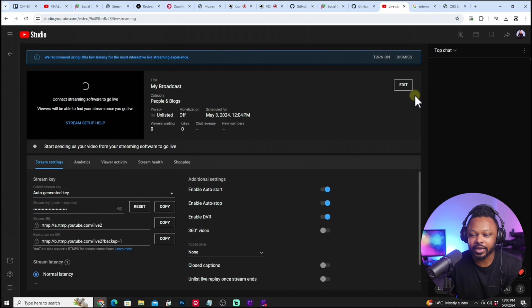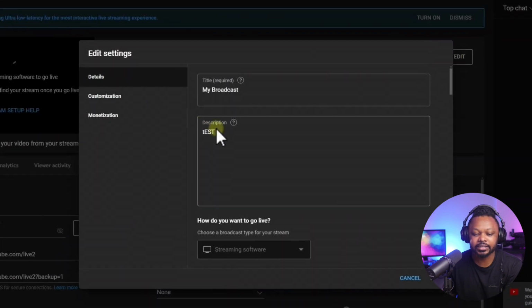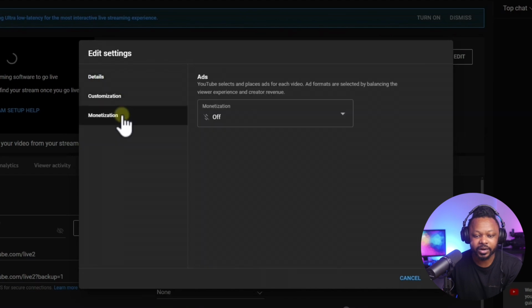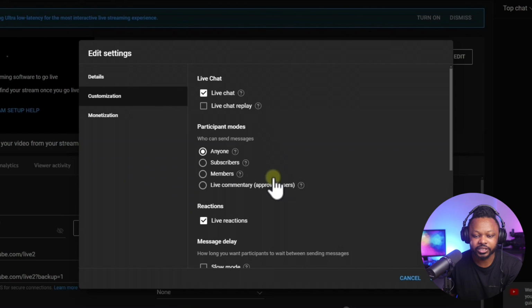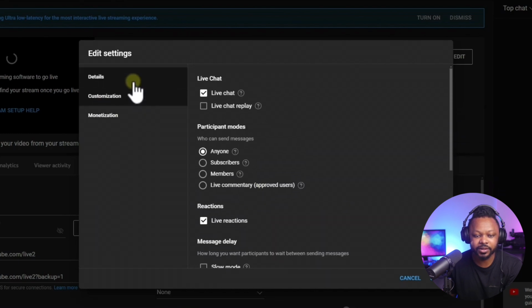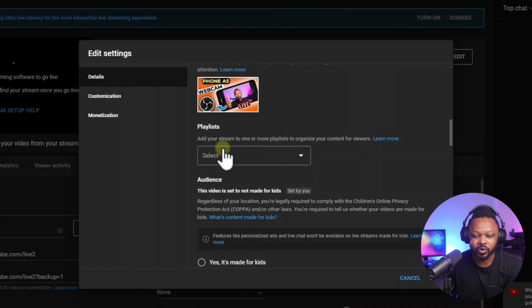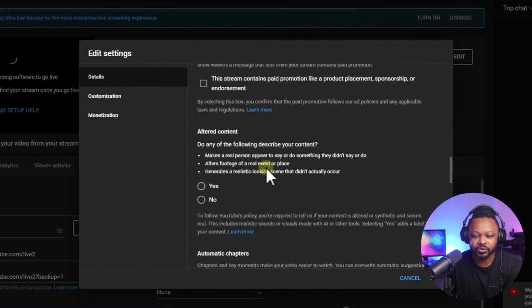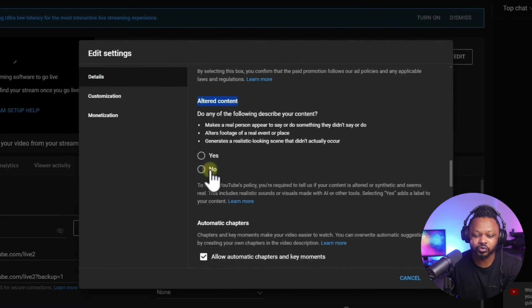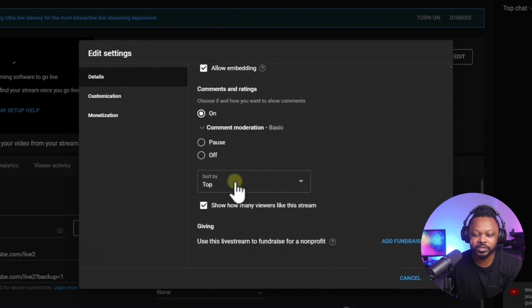You can click on it and go to edit, and if you want to add some customization, something like monetization, you can turn on monetization. Under customization, you can see some other details you can play with. You can also go under details here. You have more options. If you want to add it to a playlist, you can do that. If there's no AI involved in your stream, you want to choose no. For the other stuff, just go through all the options. As you can see, you have more options in the back end of YouTube.